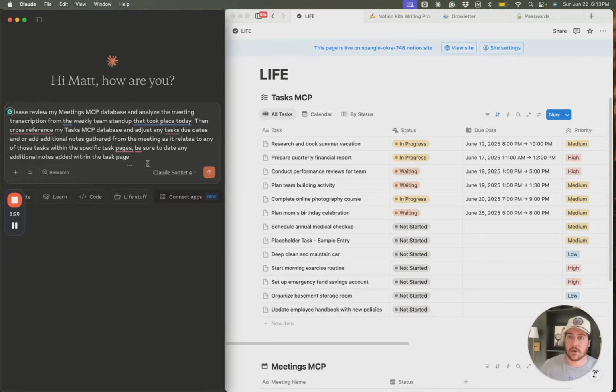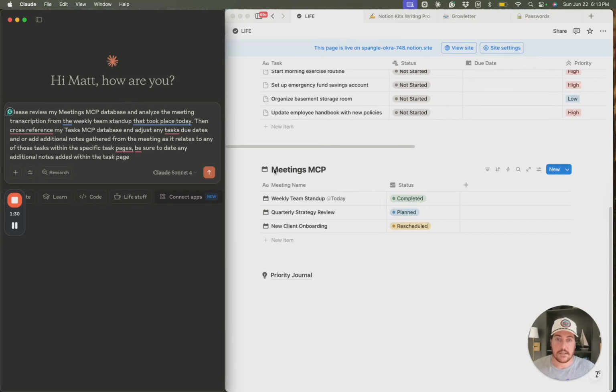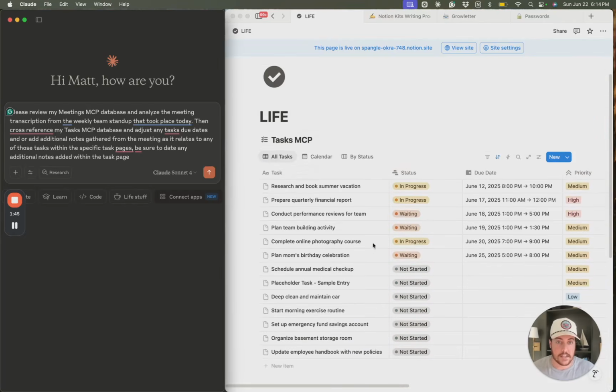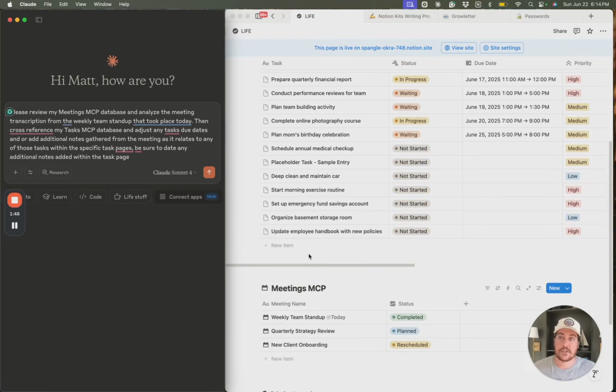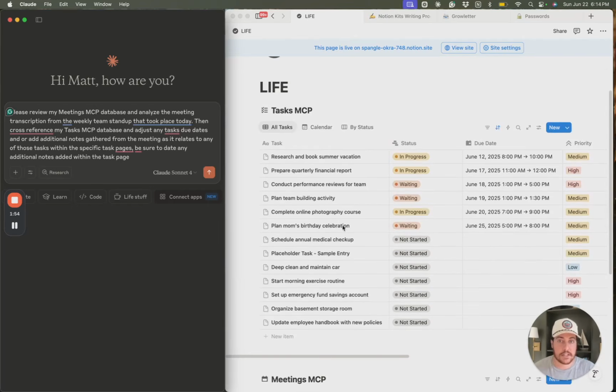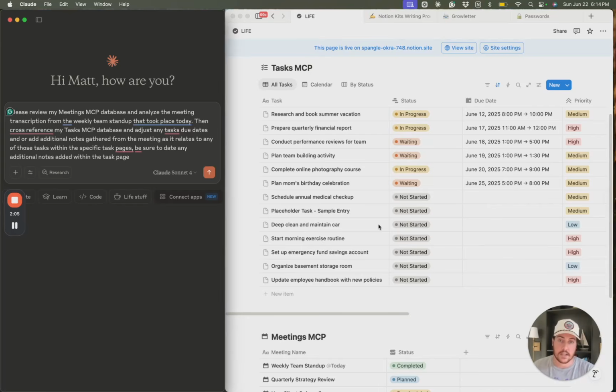We're going to start with a prompt here in Claude, and it's going to say something. Please review my meeting MCP database, this one here, and analyze the meeting transcription from the weekly team stand-up. You can see it named there, that took place today. Then cross-reference my task MCP database, this task database we have above, and adjust any task due dates and/or add additional notes gathered from the meeting as it relates to any of the tasks mentioned. And then I also just added something that says, hey, be sure to date any additional notes within the task database, just so over time, if it's a larger project and we're collecting a lot of notes through different meetings from it, it's nice to have that ordered.